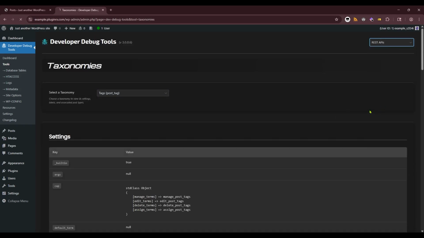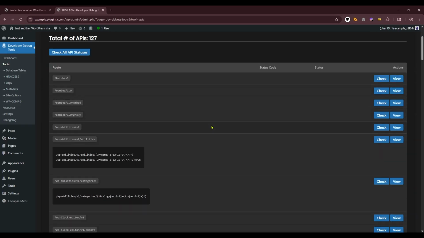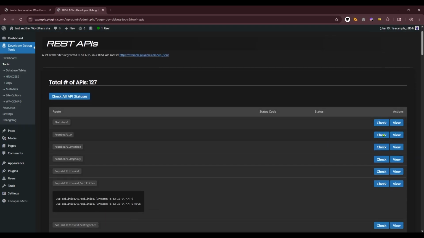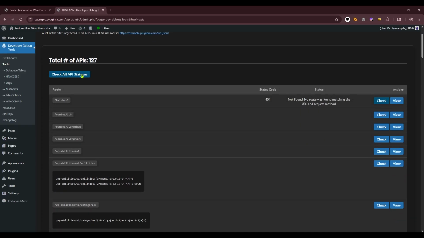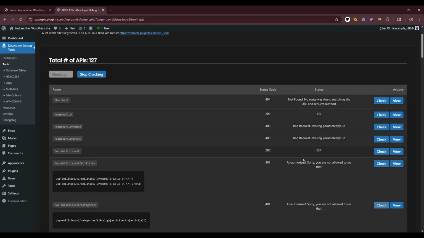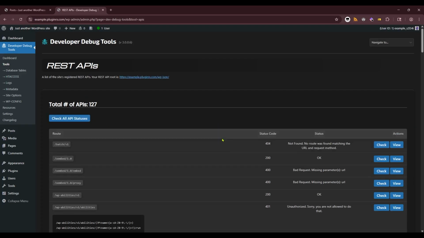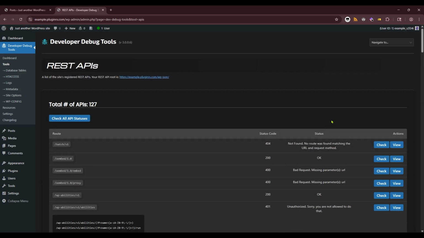Now we'll go back over to the REST APIs section. And this section gives you the ability to check the status for all of your APIs that are on the site. And then you can also view them right from here. So now you can check one individually. It'll show you the status code and the status. Or you can also check all API statuses and it'll show you going down that list. We'll go ahead and stop that so it's not running all the way down because there's a ton.